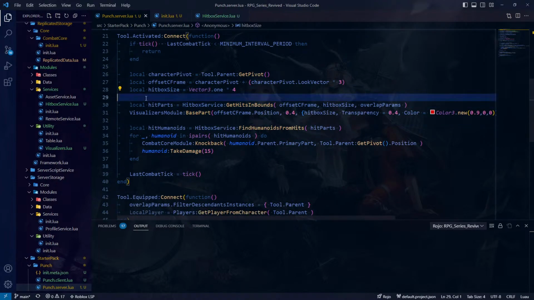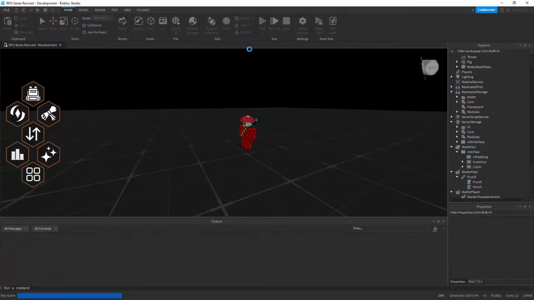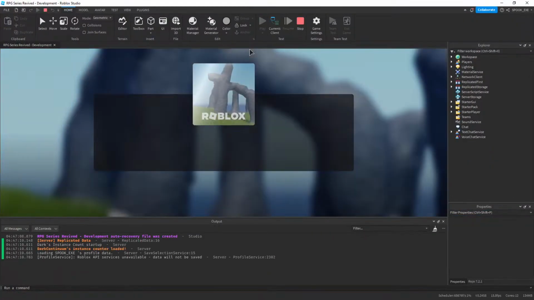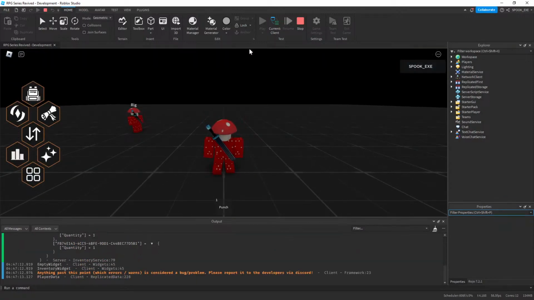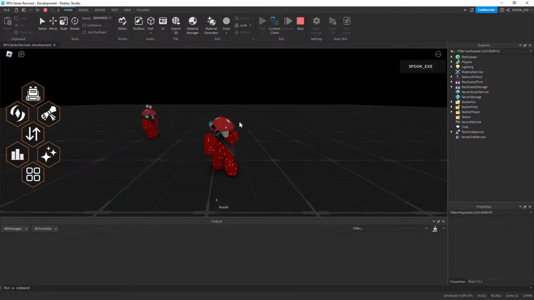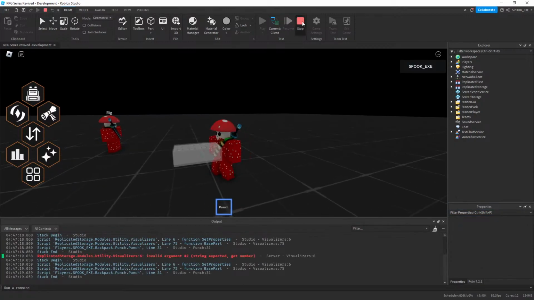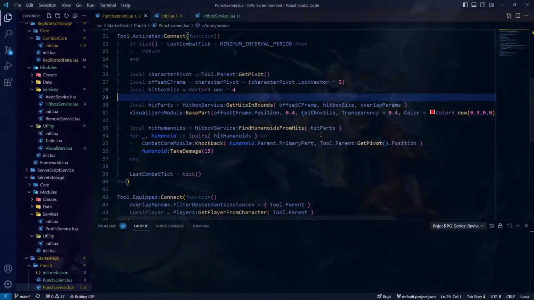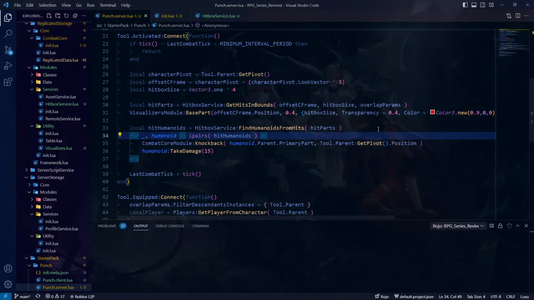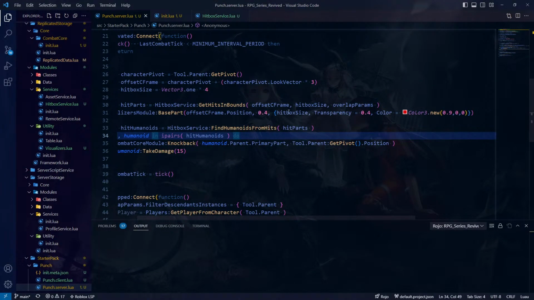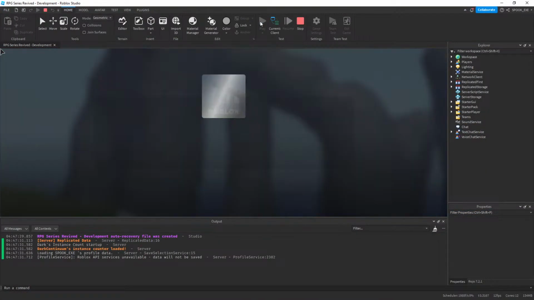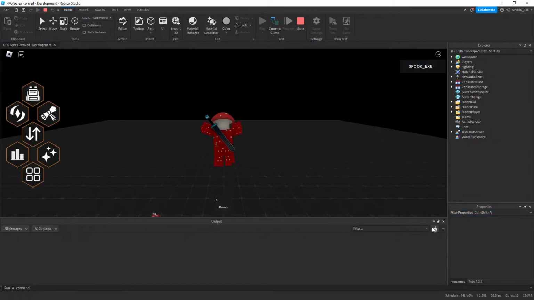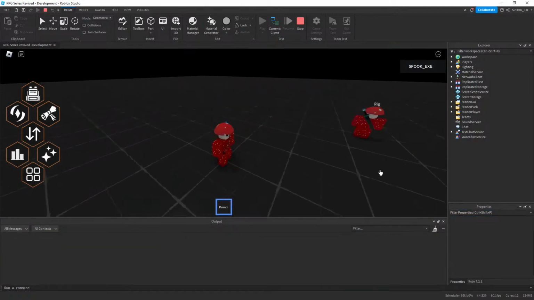Anyone can visualize that. Oh, something just got in my eye. Holy moly. We click now, we get that little part there. Vector3 expected, got number, line 31. Oh, size equals hitbox size. There we go.